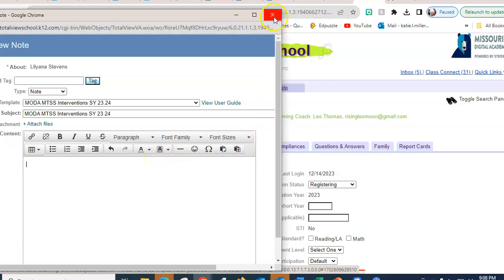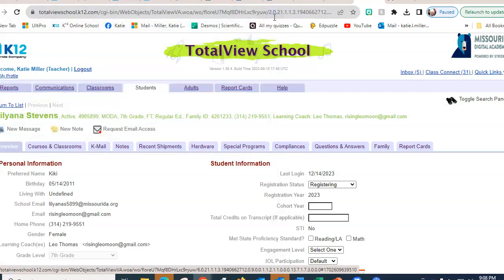That is all the homeroom teacher has to do. Once the homeroom teacher has completed those steps, the homeroom teacher is done with that form. They will never have to revisit that form again. ELA and math will take it from there. We are extremely grateful and appreciate all of your help getting these forms into both Total View School as well as into SharePoint.